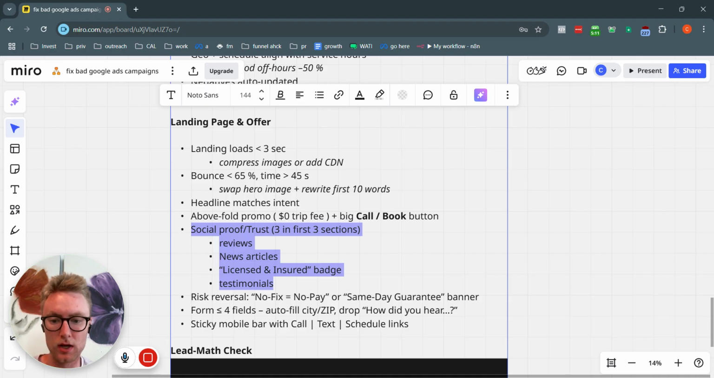All that works. And then ideally, you put some kind of risk reversal in it. Maybe you do a same day quote guarantee. Maybe you do something where you're beating all their pricing if you want to, but something that shows a little bit of an offer in there.